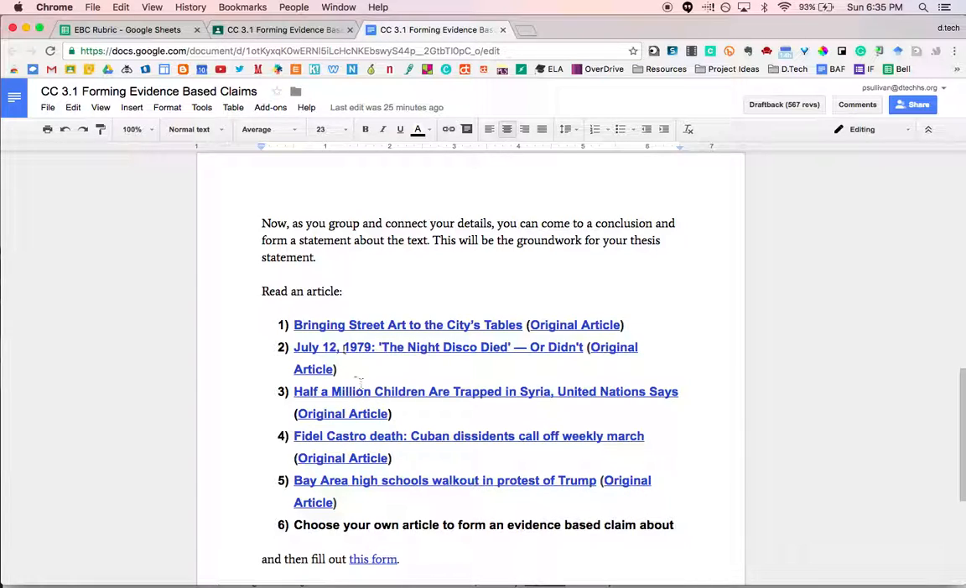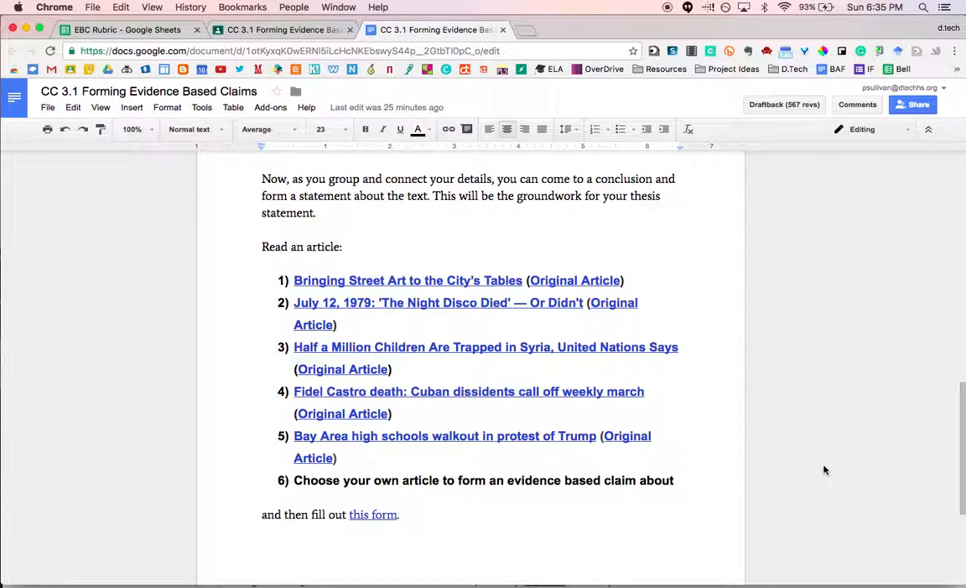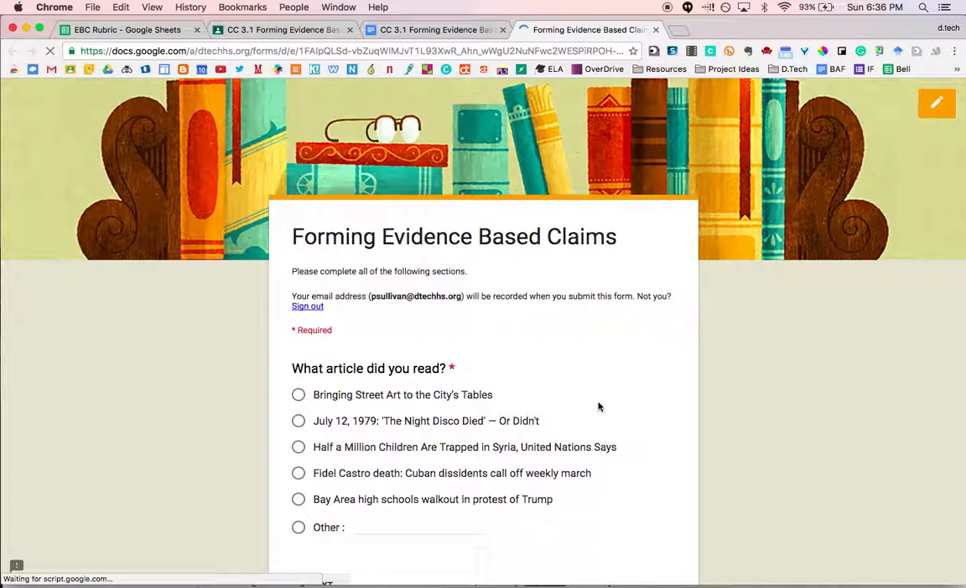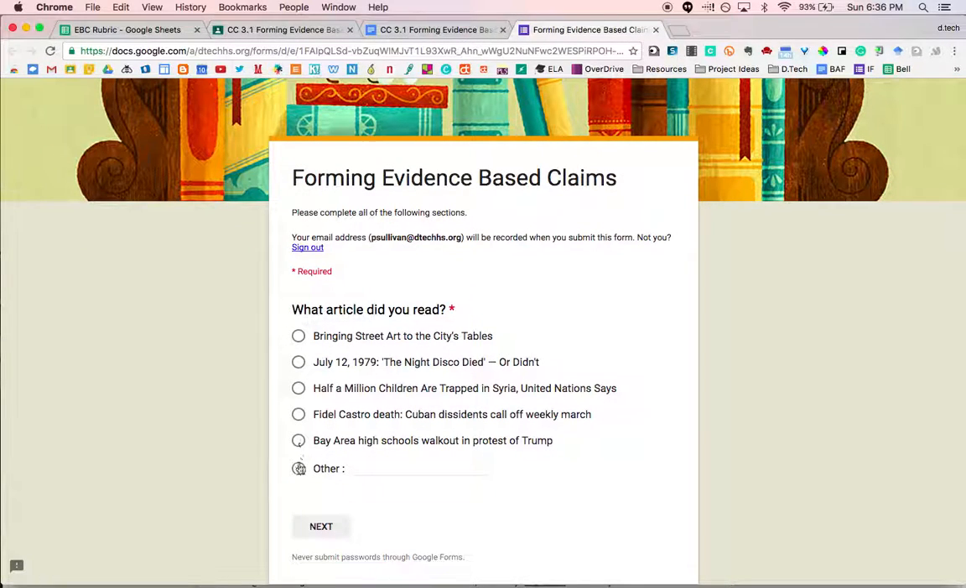So below here, I've found 5 articles that I skimmed around for on the internet and I thought were relatively interesting. Most of them are pretty relevant to what's happening right now in the world. Others are just interesting, but I also put in a 6th choice that you could choose your own. So you'll go here now to this form and choose the article, whether that be your article or some other article that is super interesting.